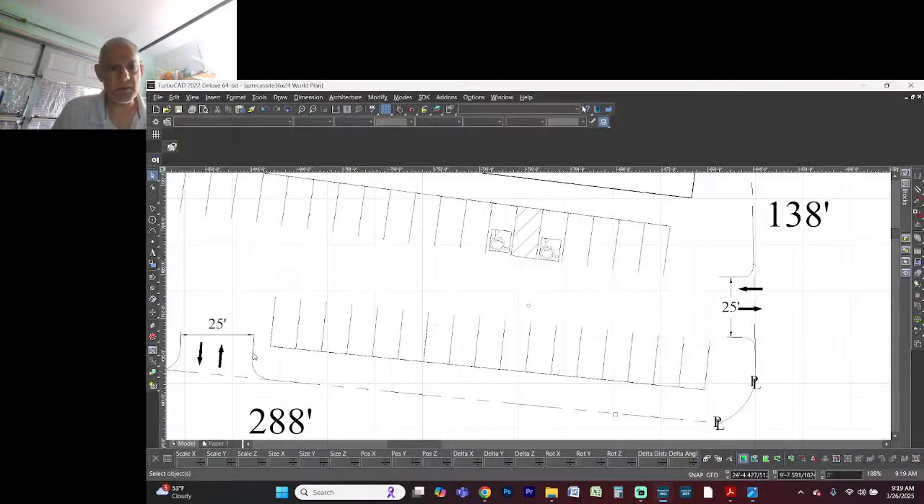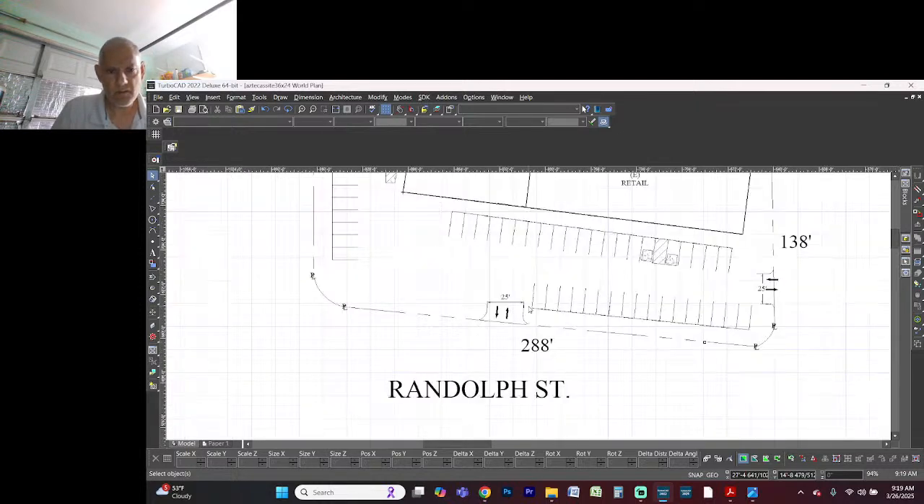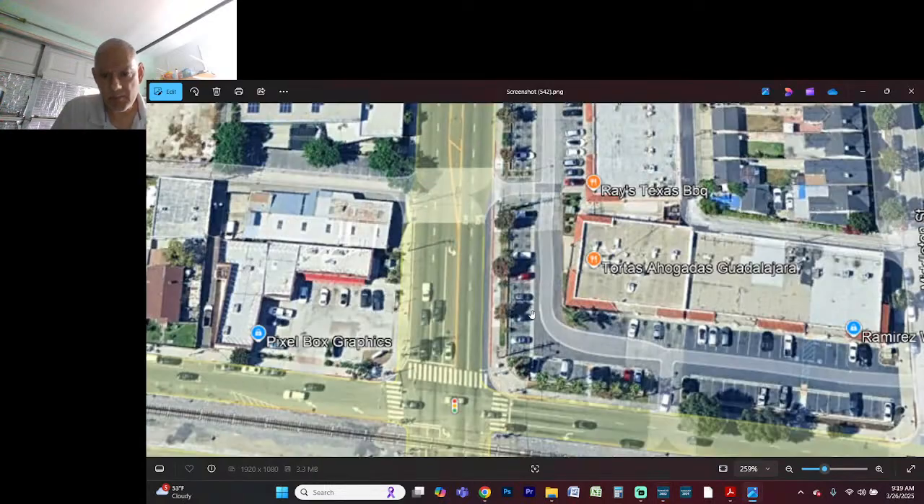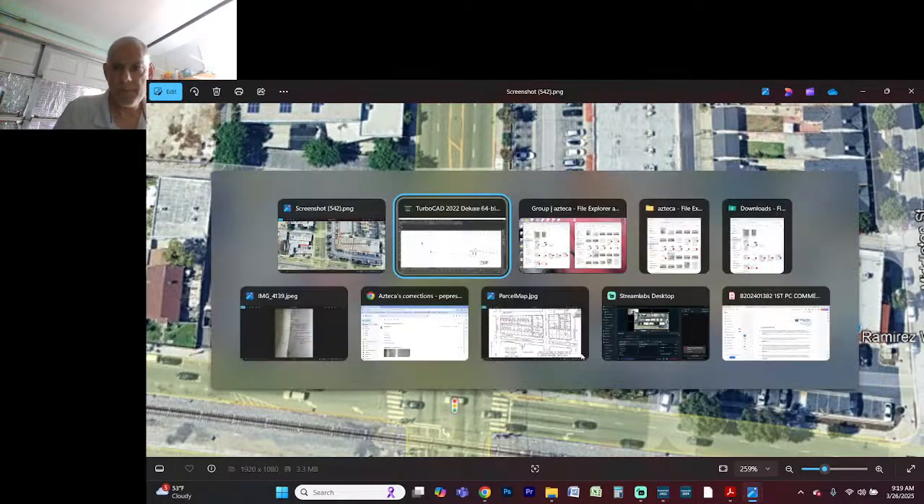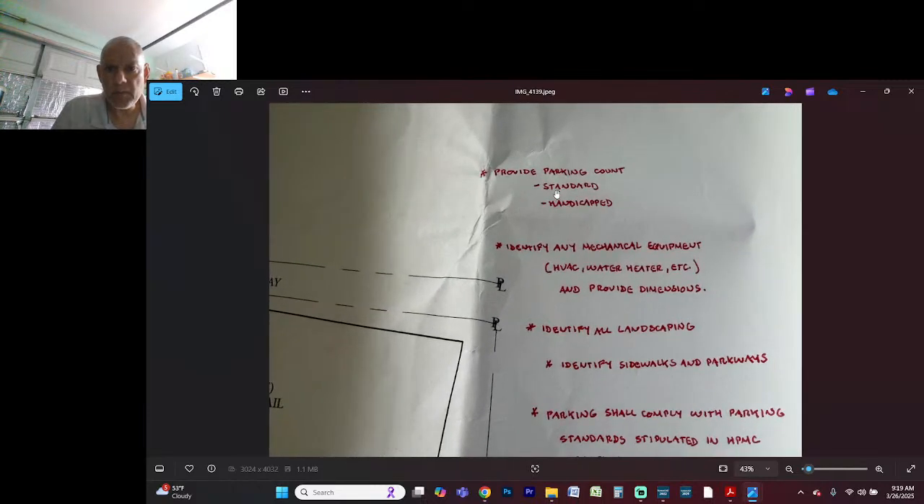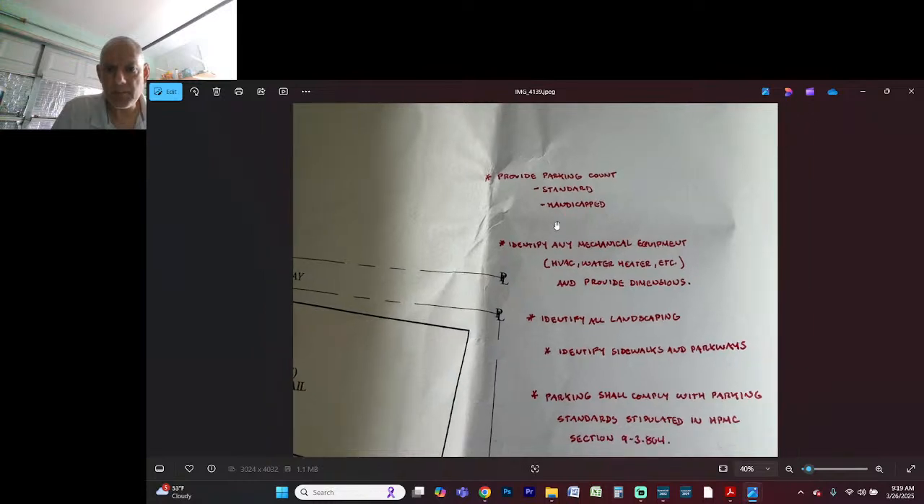Let's go to Street View because they're going to have some landscaping there. I don't have any parking here because I got tired of drawing it. Didn't know they wanted it. Where's my provide parking count standard handicap? Well, they just want a parking count.